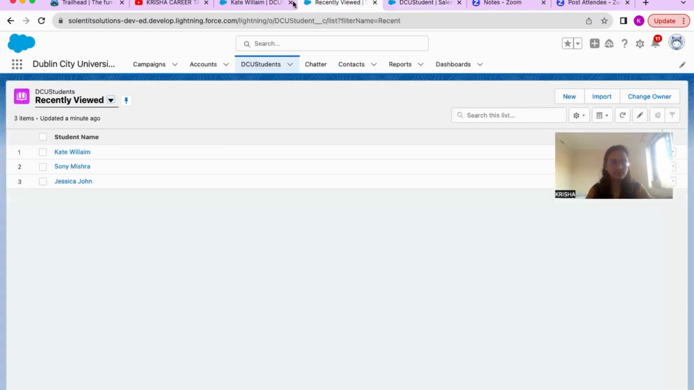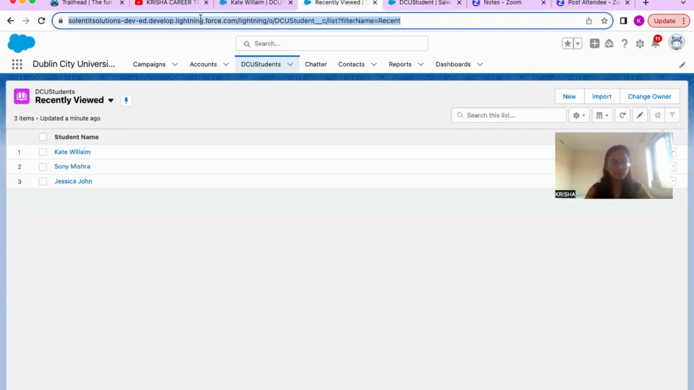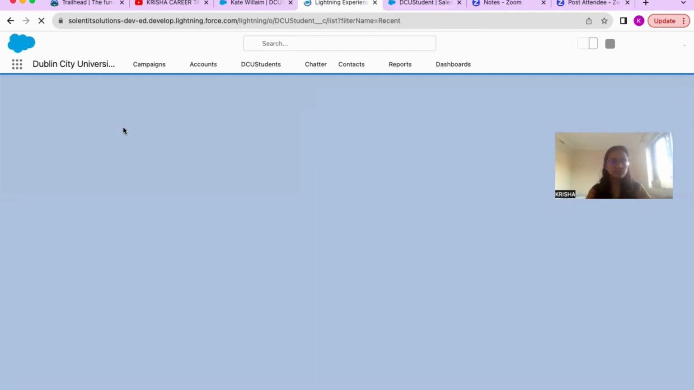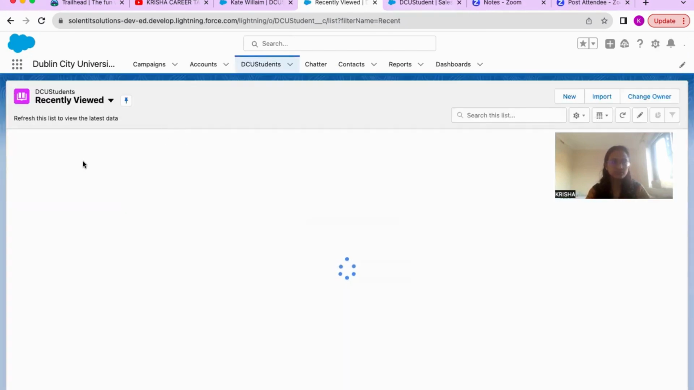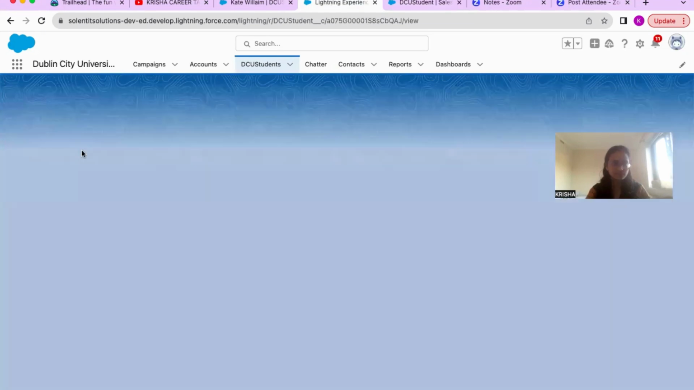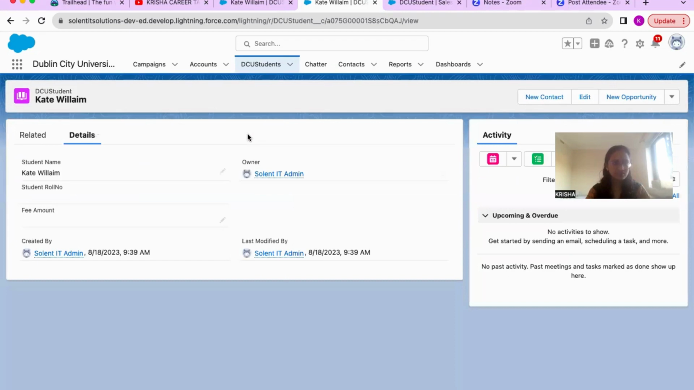So similarly, here you can see the corresponding records, you can see the fields. And sometimes if you don't have access, in some cases it doesn't reflect. So probably we need to refresh, then you can see it. So this is how you can see it, right? Student roll number, fee amount.